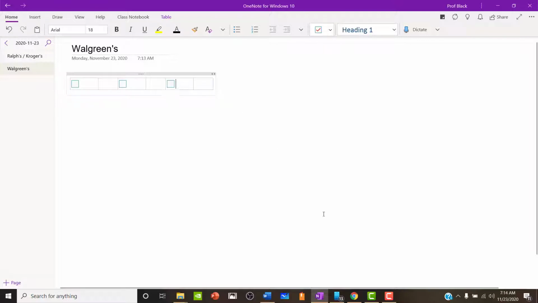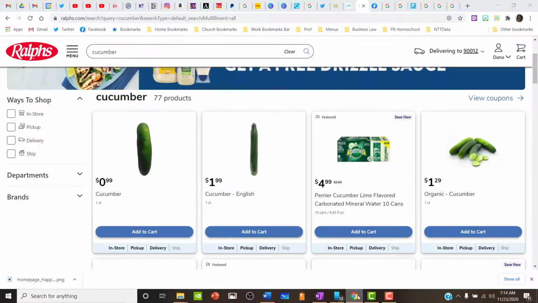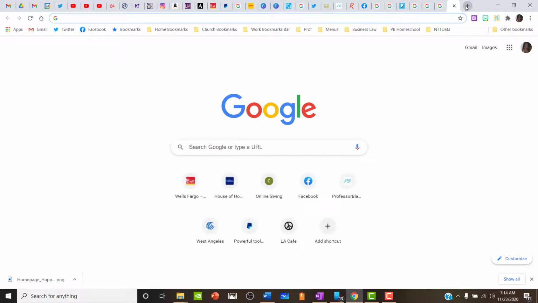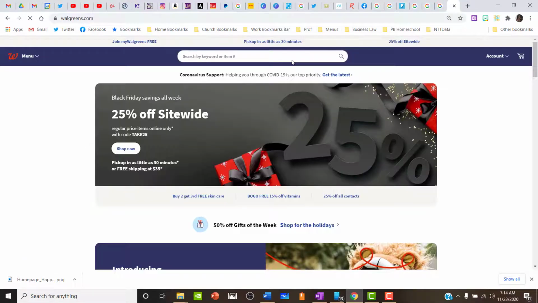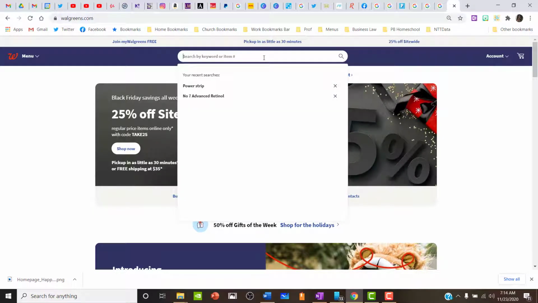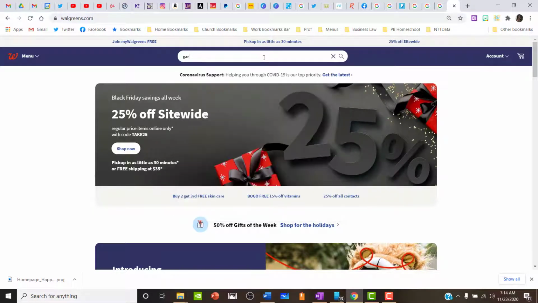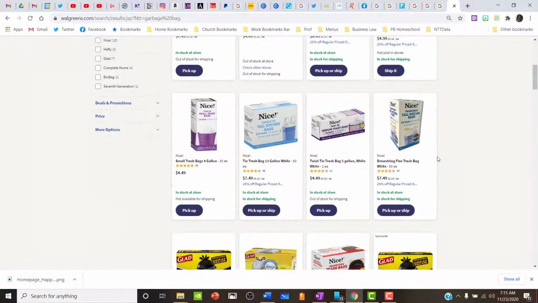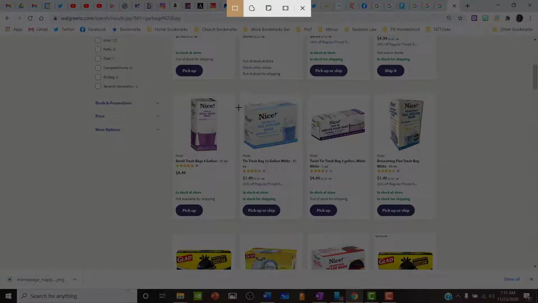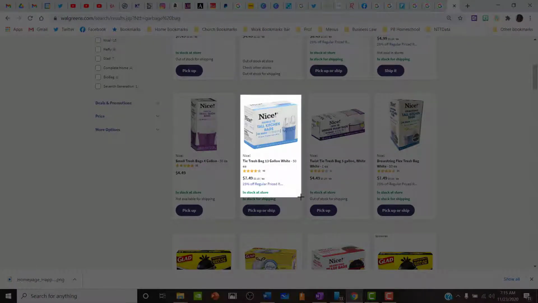And then I will go out to Walgreens and see what I need over there. Let's see, I may need some garbage bags. So then I will start making my Walgreens shopping list, with whatever the details are for the item.